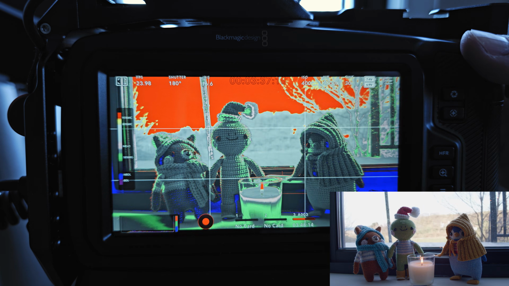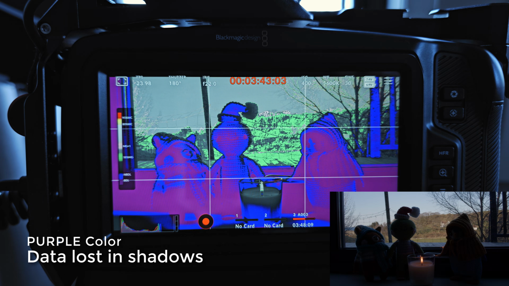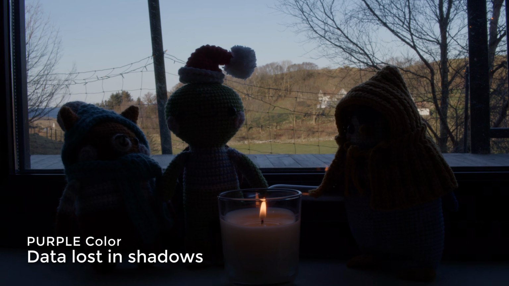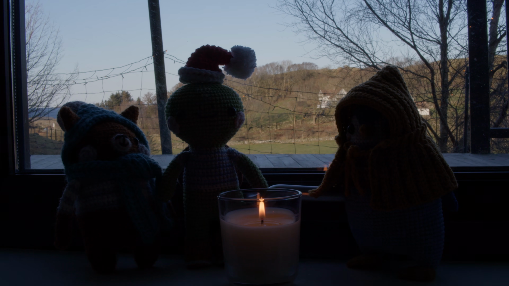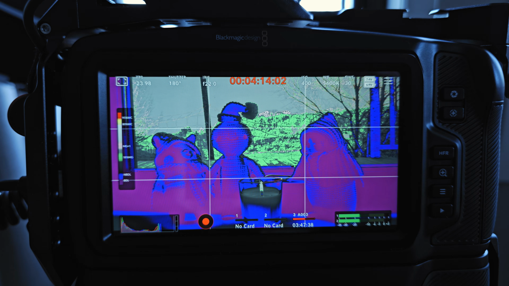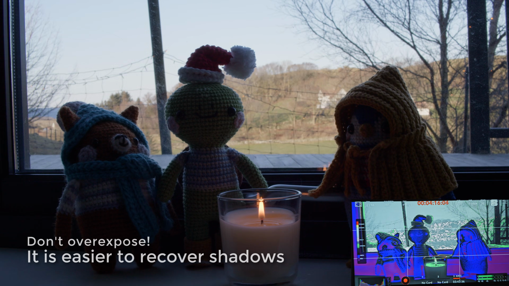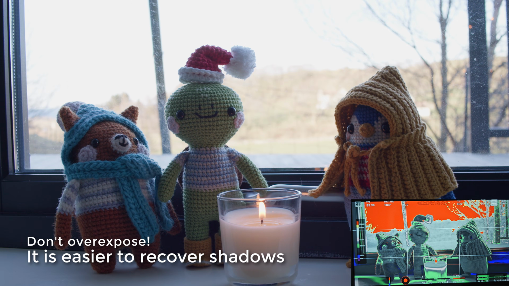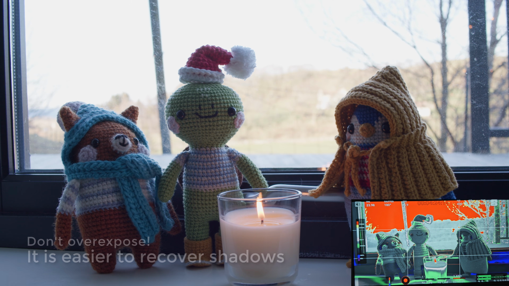But you can see that if I do it, the purple color starts to appear, and this is exactly on the opposite side. I'm losing details in the darkness, so it becomes pure black. In most cases, if you have to choose one, underexposing or overexposing, it's better to underexpose, because it will be easier to recover shadows than highlights.